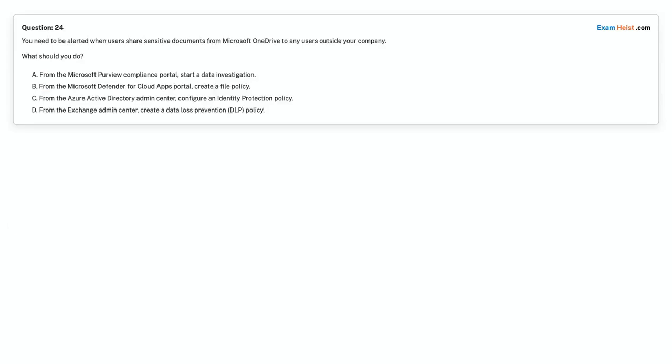Question 24. You need to be alerted when users share sensitive documents from Microsoft OneDrive to any users outside your company. What should you do?